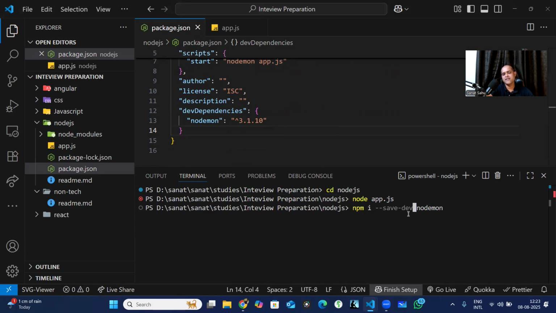You write that dash just step, or simply npm install node1, simple. It will install node1. Okay. After installing node1, what you have to do is add this script to start your application.